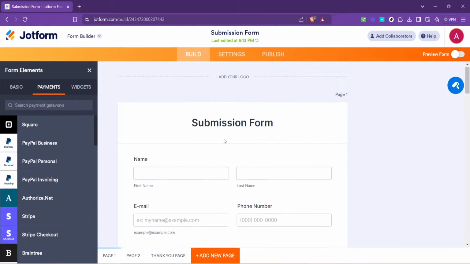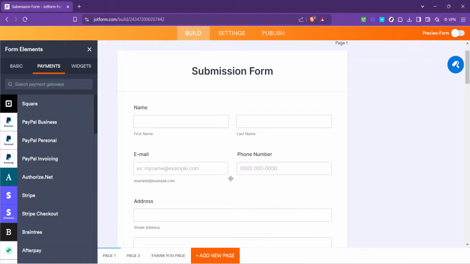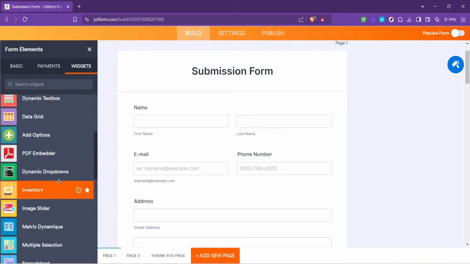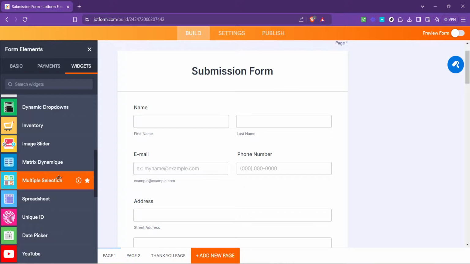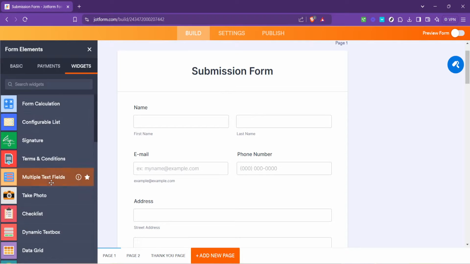For those seeking to add a bit more flair or functionality to their forms, exploring the Widgets tab should be next on your list. Widgets can elevate your form by introducing unique features like social media integration, sliders, or even file uploaders. It's all about enhancing the user experience for those interacting with your form.